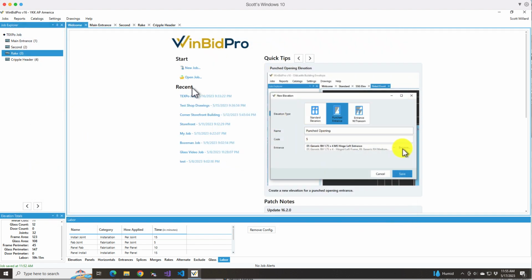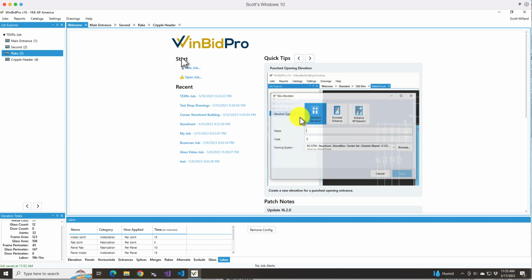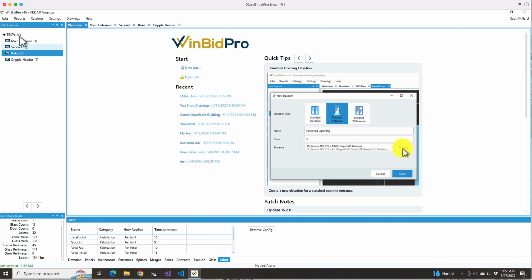And then once you've created jobs, when you get into the program, it'll show you recent jobs that you've opened. It'll actually open the last job that you were using automatically, but then you can go create a new job here. And usually what you would do is pick a manufacturer first, give the job a name, pick a color, and then continue on. And then at that point, you're adding elevations.